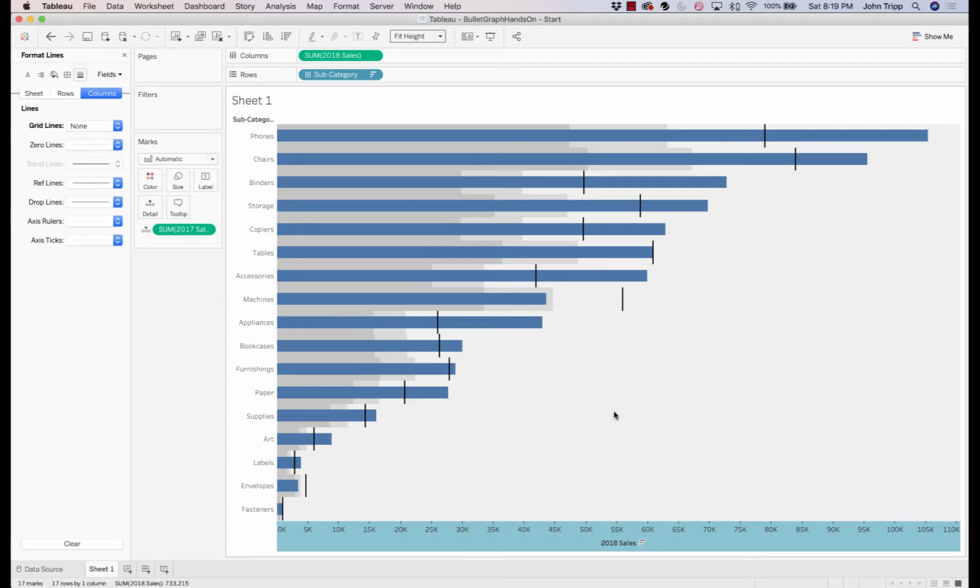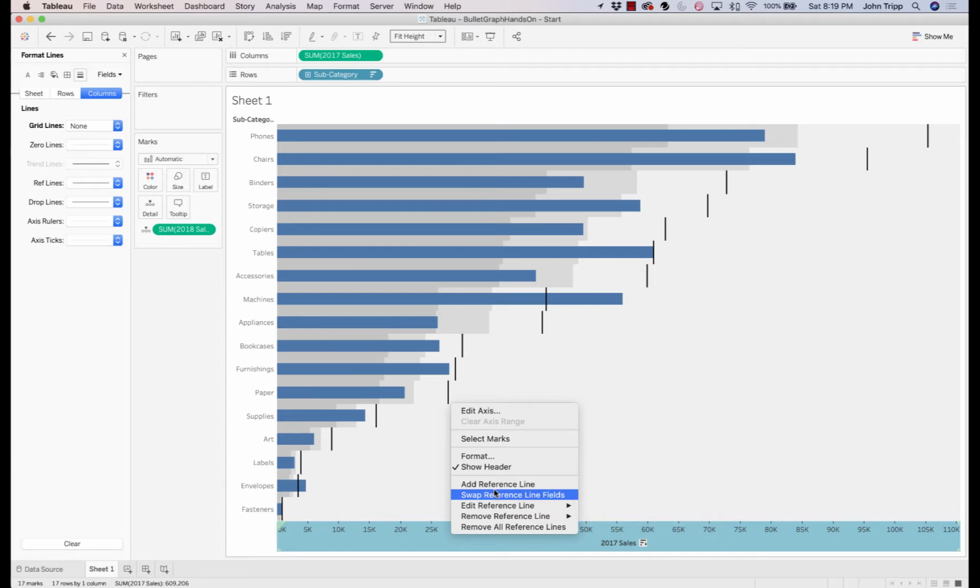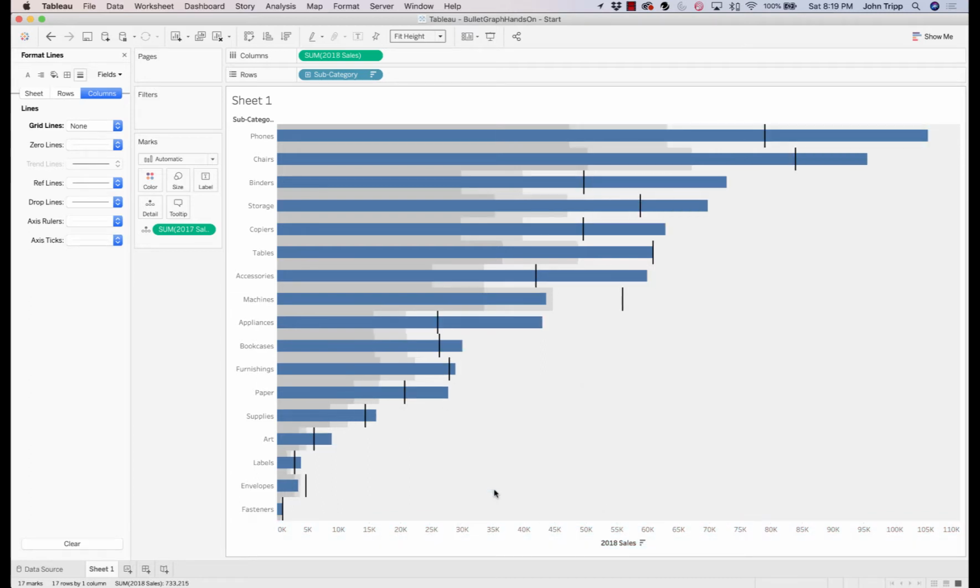Now, sometimes, and it used to happen more, but in recent versions of Tableau, I've not noticed it as much, Tableau just gets these fields backward, right? And it puts the one that's supposed to be the performance here and the target up here. Well, there's a nice little feature where if you right click on the axis and you choose swap reference line fields, it just moved 2017 sales up to the columns, and it put 2018 sales in for all of the annotations, but that's not really what we want, so we'll just swap them back. Right, that's just a little trick if Tableau puts them in the wrong place.